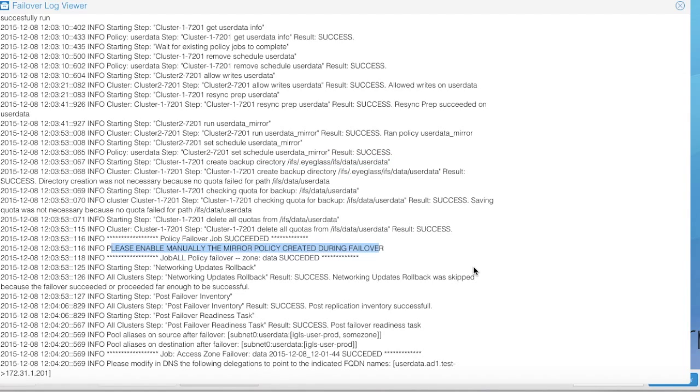The mirror policy gets created if it's the first time you failed over, so you have to go into Eyeglass and enable the config replication job. Everything's a discrete action, so you have to formally go in and enable that to be able to fail back or sync your configuration back.